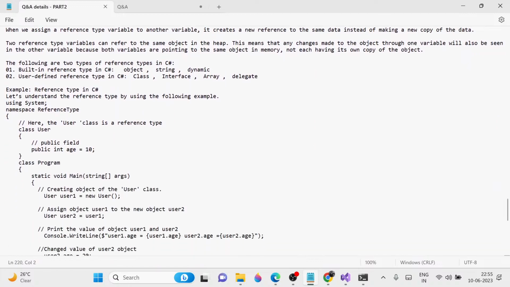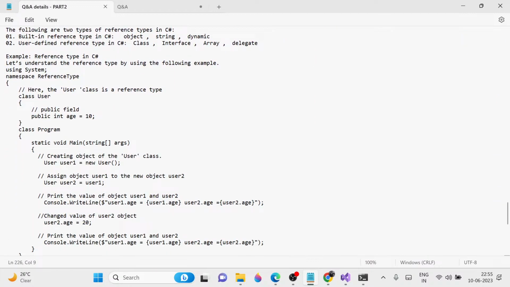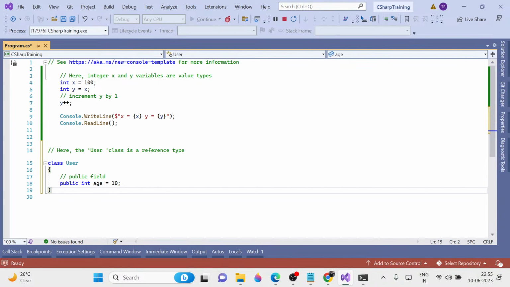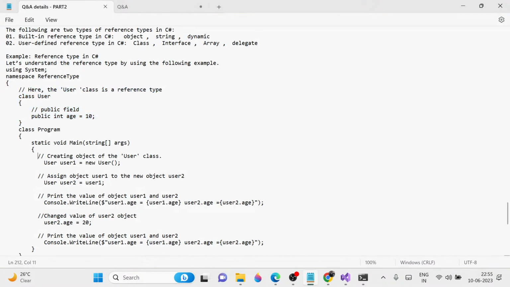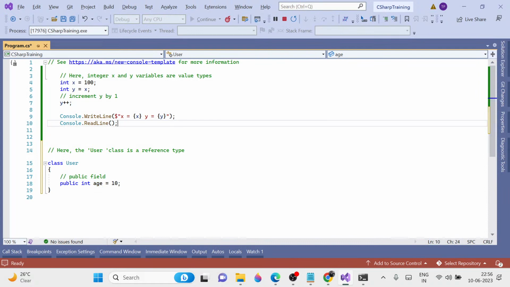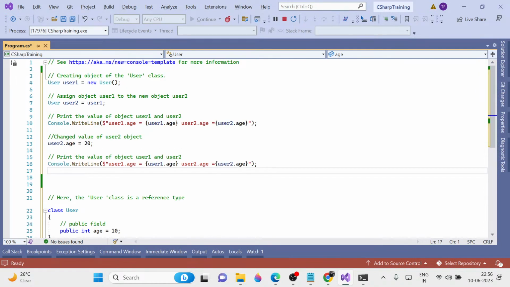If I create this class first, what I will do, I just create one class here. This is the class User, with public integer age equal to 10. And now I will create an object for that particular class here in the main. So instead of this, I just remove this one and I keep this.